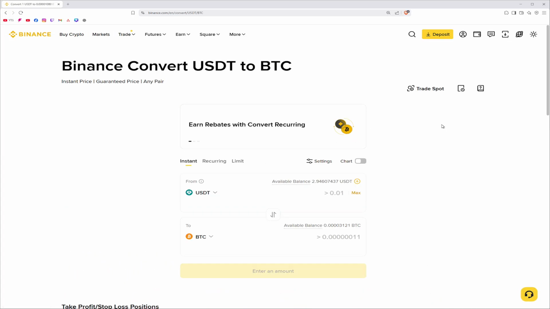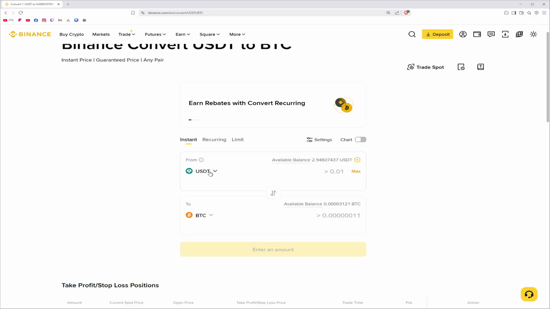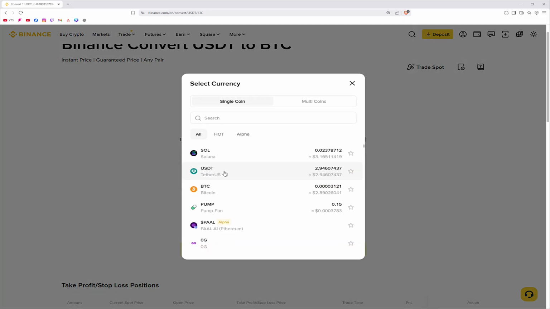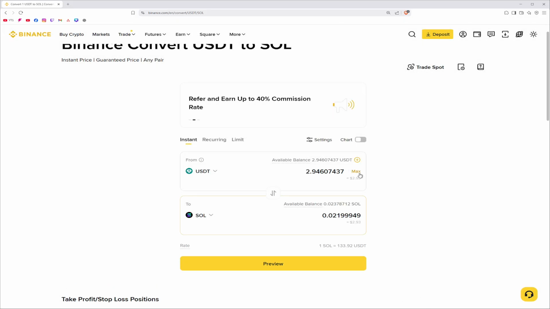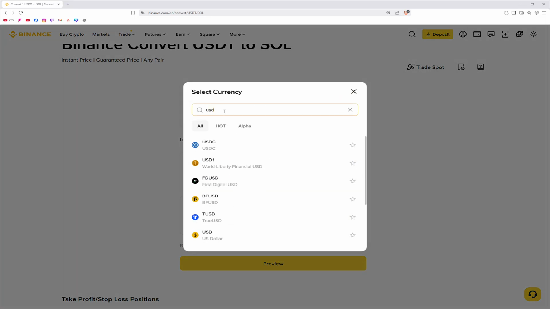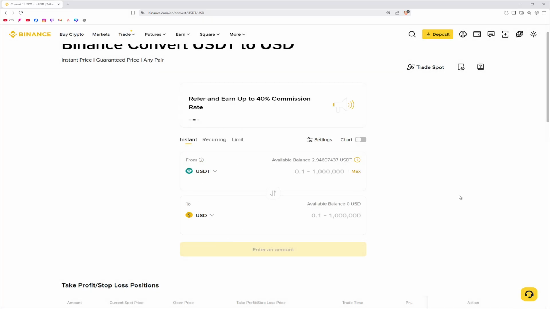And once it loads, go ahead and select the coin that you would like to convert as money. For example, I have here USDT. I'm just going to keep it to USDT. I'm going to max it out. Just for this example, it says here to, okay, from USDT to, let's say, USD. Okay, just go and find USD, US dollar, like so.